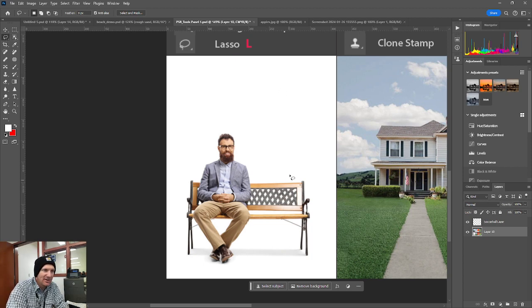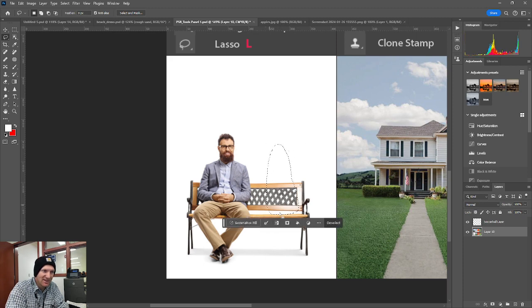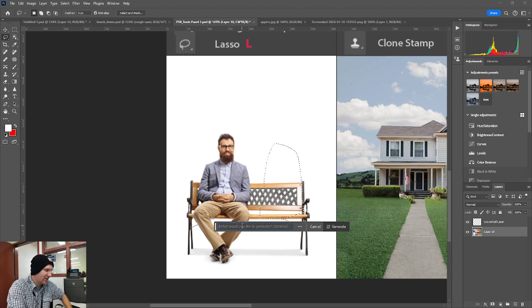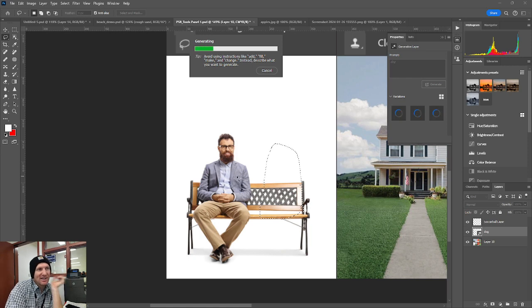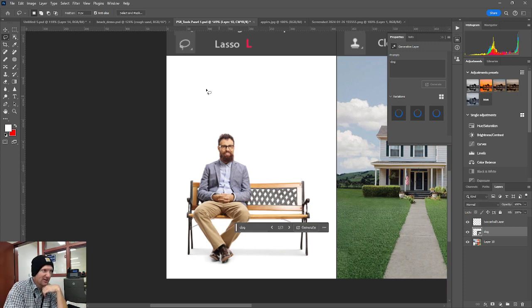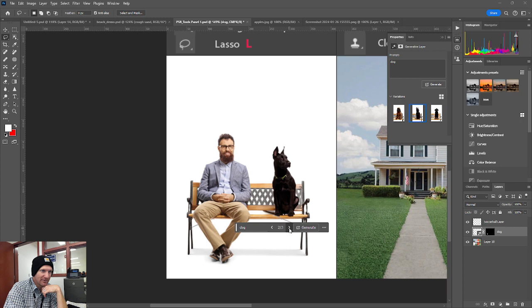You can also take your lasso tool and select, I don't know, things within the composition. So this could be a general way to just select a part of the picture. And then I can use my generative fill and just type in a dog. So my hope is that the AI will generate a dog sitting on the bench next to this guy. That way he won't look so lonely. So again, using the lasso tool, there we go. That's kind of cute. I don't know. We'll go with this one.